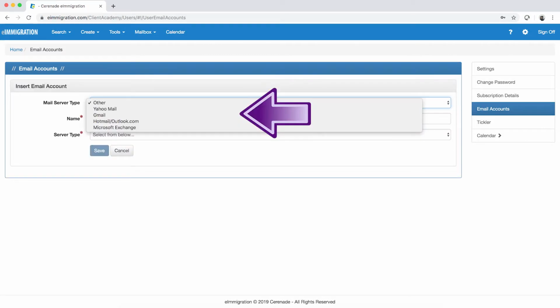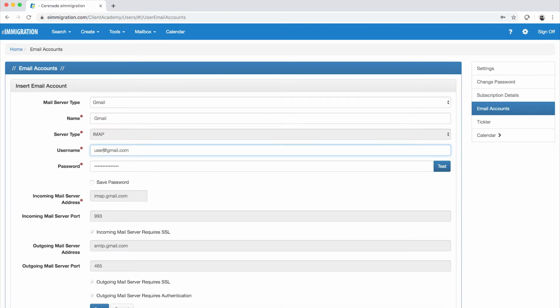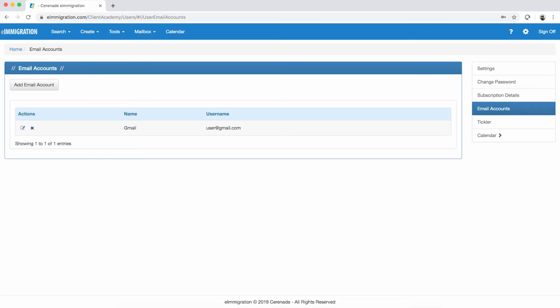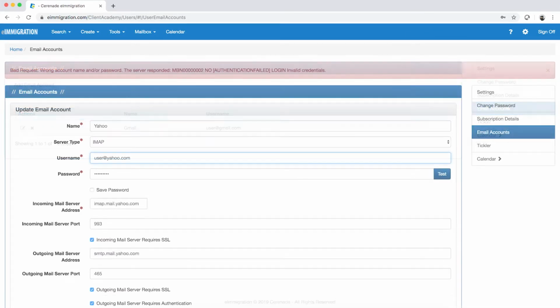We have a variety of choices, starting from our more common ones like Gmail, Hotmail, Outlook, and Yahoo, but we also have the ability to enter our own email. Once you plug in your login credentials and settings, you will be connected and can now use the Mail Anywhere function.